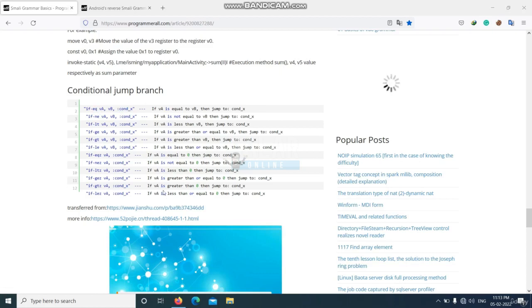So let's look at the next conditional statement. if-ne means not equal. If va and vb are not equal, then it would go to this label. va can be a register, vb can be a register. For example, it can be v0 or v2. So if v0 and v2 are not equal, it will go to this defined label here, or else it will continue executing the code below.